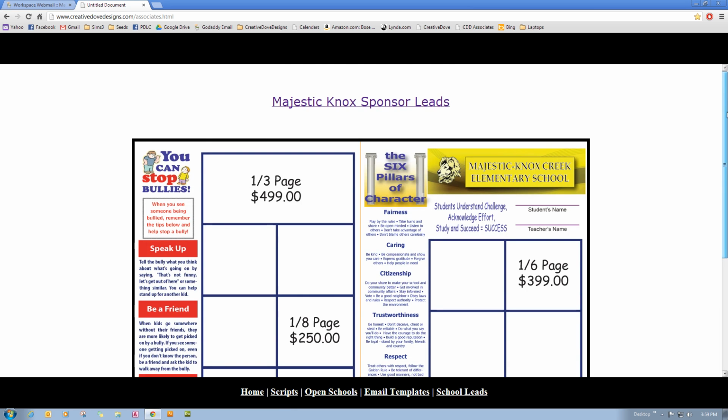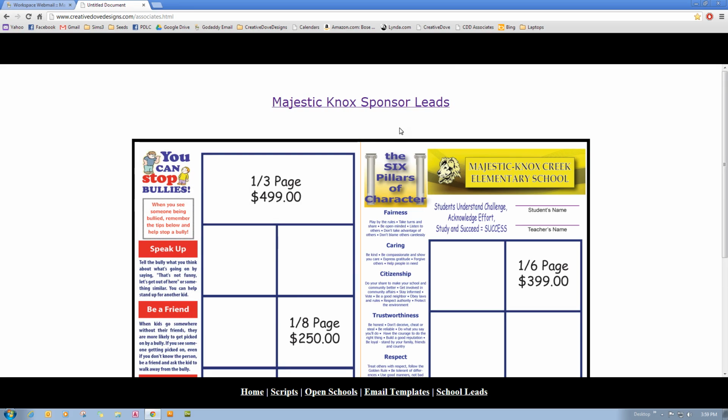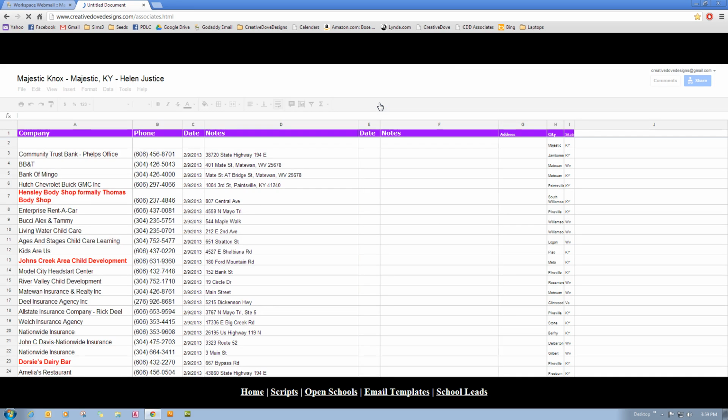Now see, if you'll notice, the layouts are slightly different and the prices are as well. So always make sure you're looking at the one for your school. Okay, click on Majestic Knox Sponsor Leads.